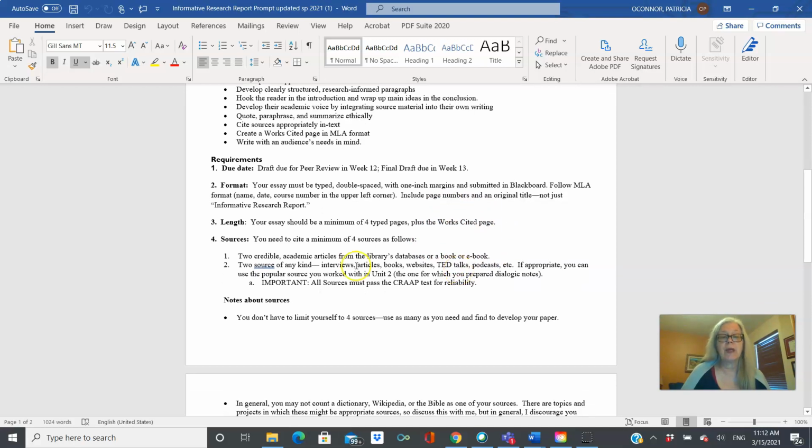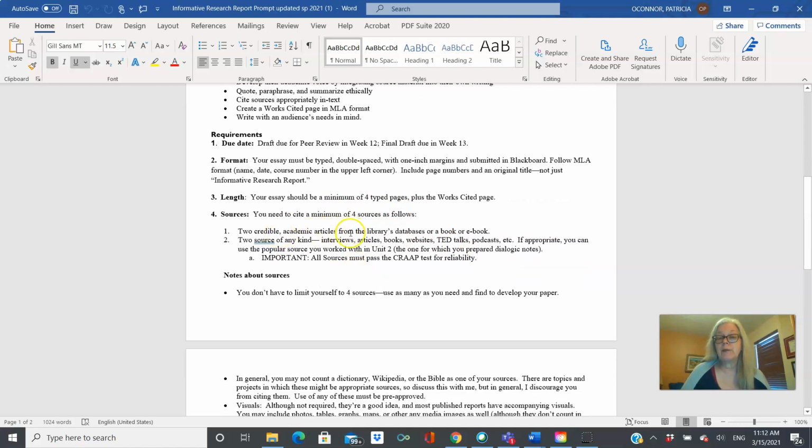I'll explain that too. You're going to need at least 4 sources. You're going to need 2 academic articles from the library databases. So yes, you do have to find more than one source. And you know who's going to help you with that? Tiffany. Don't forget, you get 10 points for working with Tiffany, and she can help you out. If you haven't already found 2 good sources, she can help you. You can also use 2 sources that you can find through popular searches like interviews, articles, books, websites, TED Talks, podcasts, and so on.